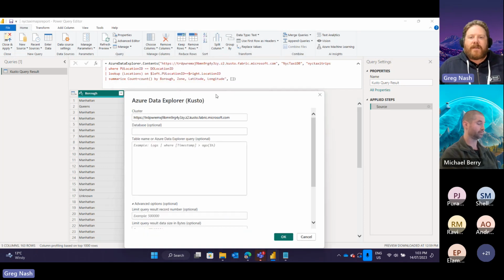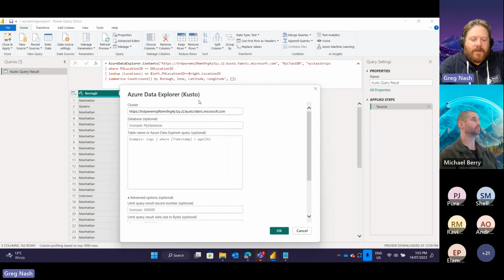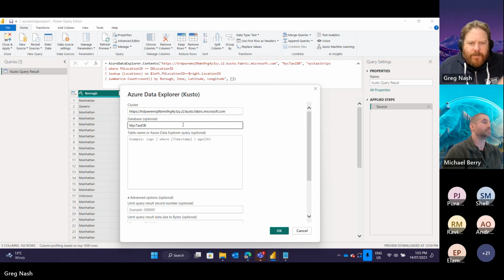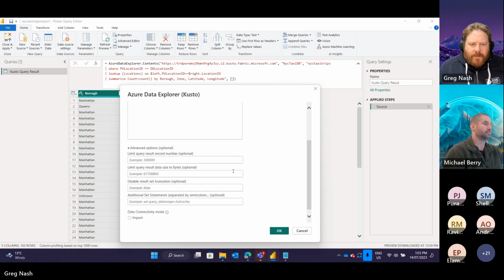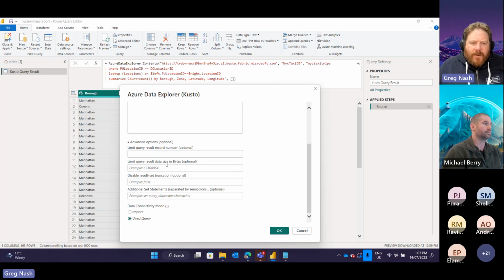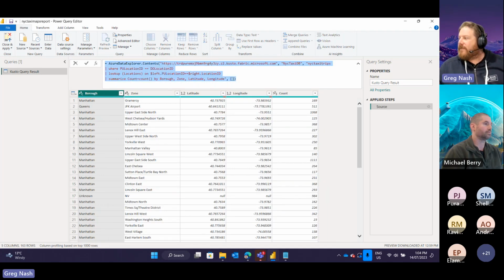And then here in your database, it was new NYC taxi DB. Ah, that didn't work. NYC taxi DB. And then here's our query. Oh, and you got query limit records, result set truncation, what type of connectivity mode, import or direct query. Okay, there you go. That was some straight up learning.